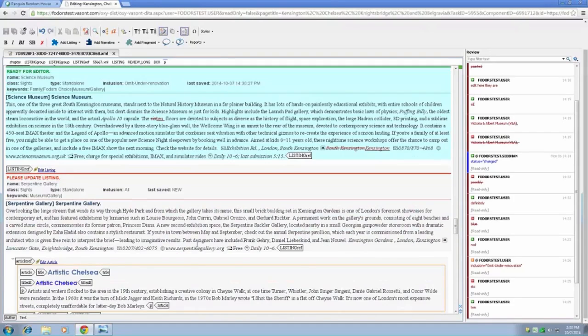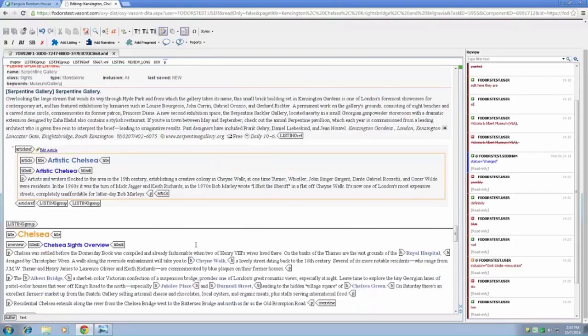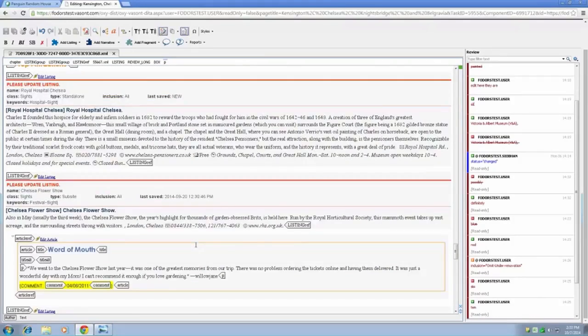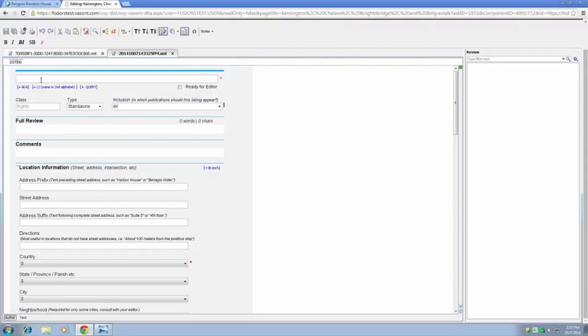What else about listings is common? If you wanted to add a listing, you would position your cursor commonly between two existing listings. So here I can tell my cursor is between these two listings because it's horizontal, and you would use this add listing icon and choose the appropriate class. So I'm going to add a new site, and here's my new listing form.